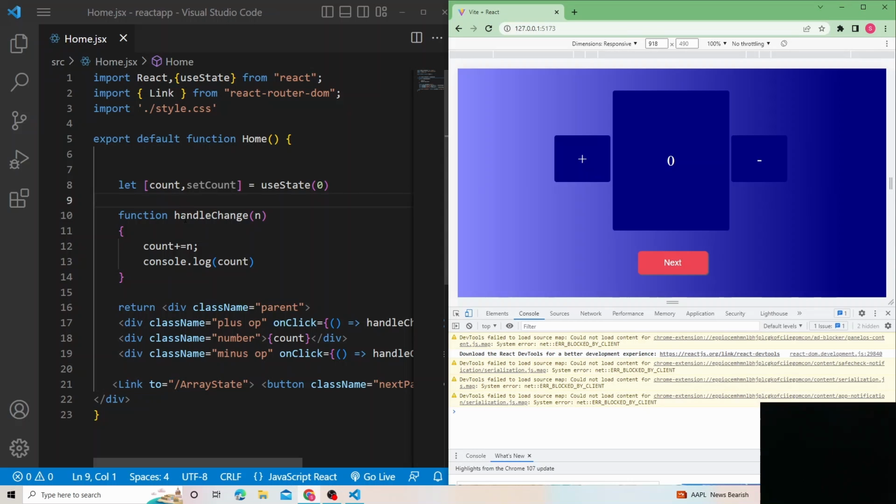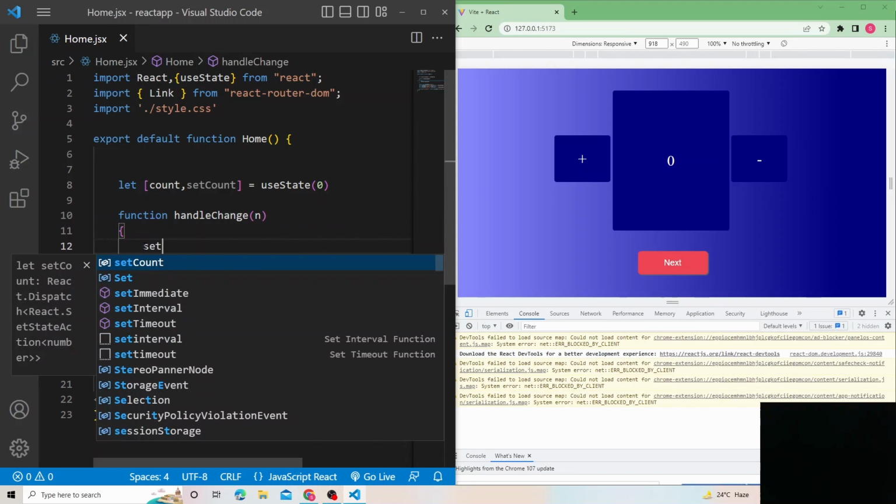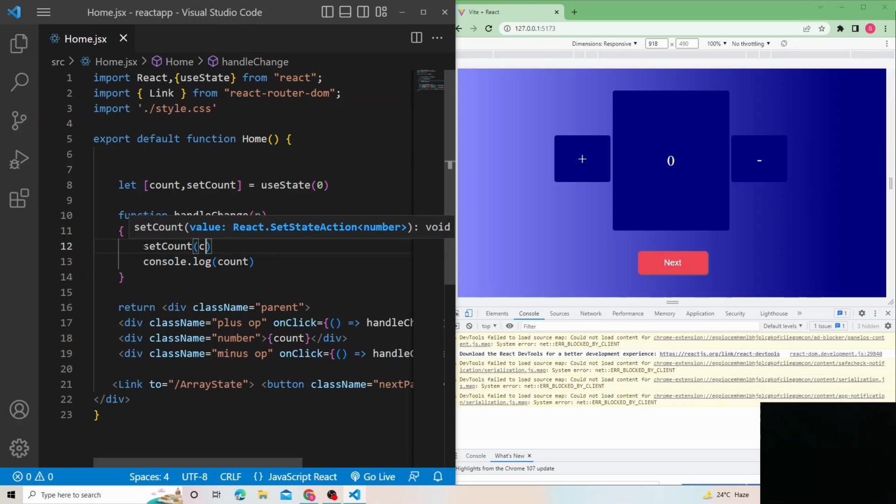Now on every click, I want the value to change. For instance, let's just set count equal to count plus 1.